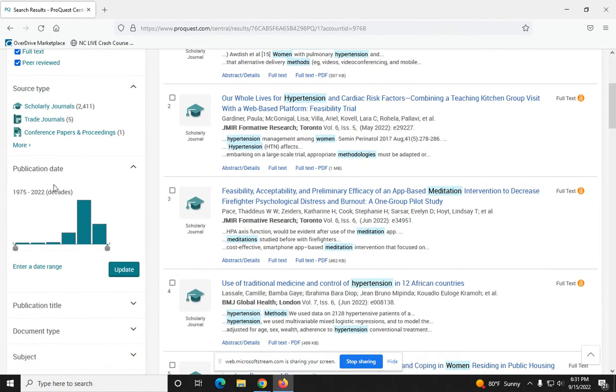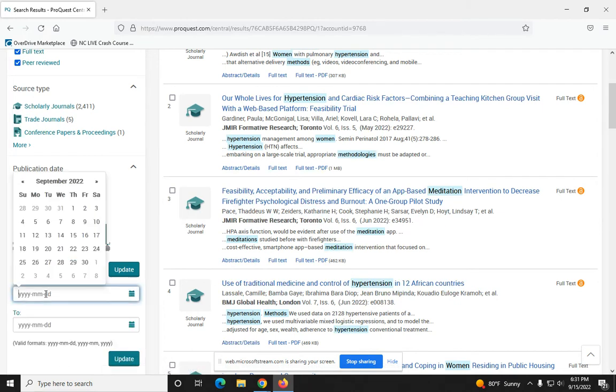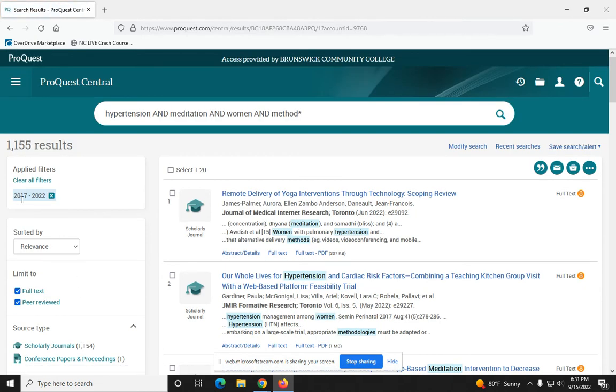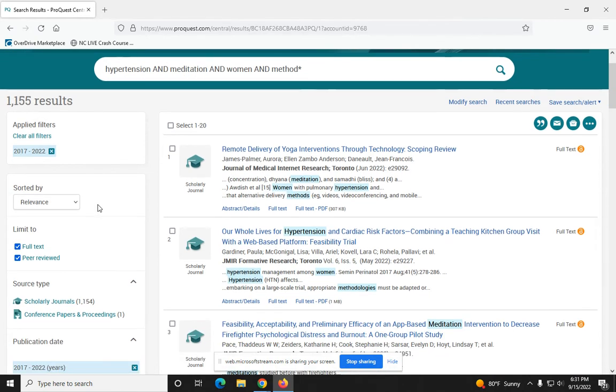But you'll notice there are some other filters you can play with over here. Publication date might be important to you. So, for instance, I might want to just look at things published within the last 5 years. So I can just do 2017 and leave the other one blank and then click on update. And now you'll see that I'm only seeing results from 2017 to 2022. And that has again impacted the availability of my results.